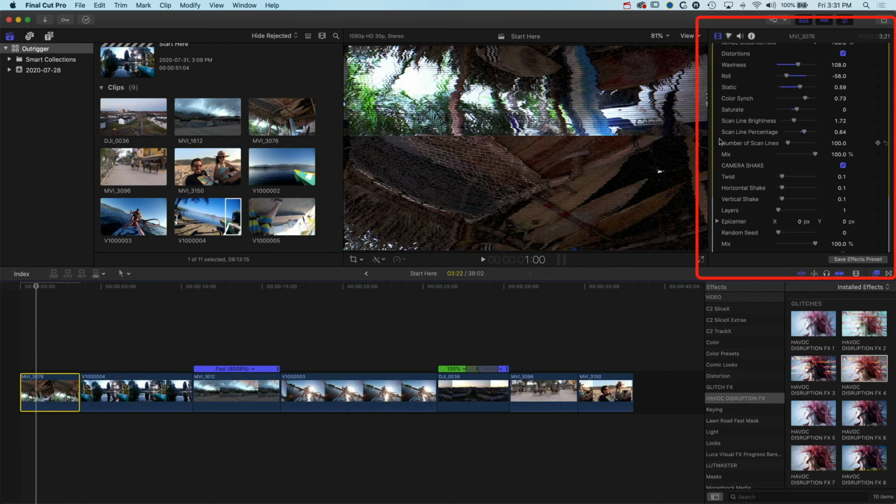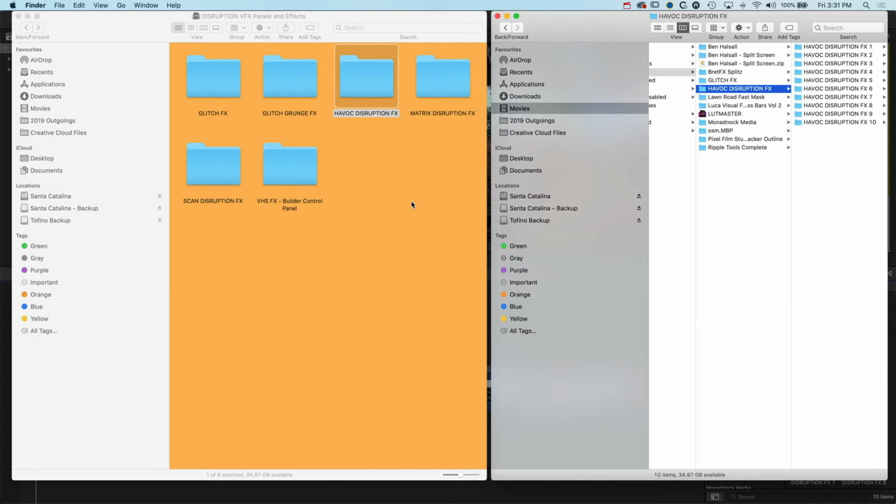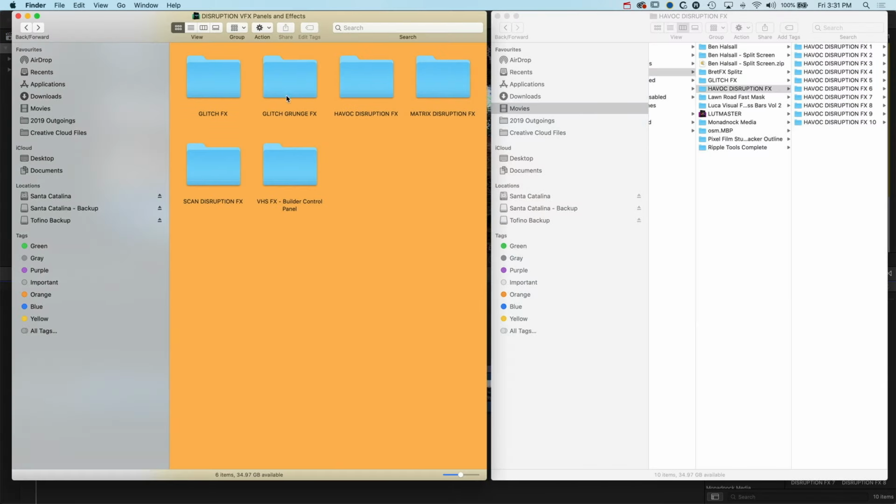So a lot of these effects are going to be useful if you want that glitchy look, that kind of disrupted look to your video, perhaps for transition, perhaps for other elements of your video. Let's have a look at a couple of other things that we've got here. So if we come back to our options here, you can see we've got some other grunge effects and some other glitch effects and some other disruption effects in here too.